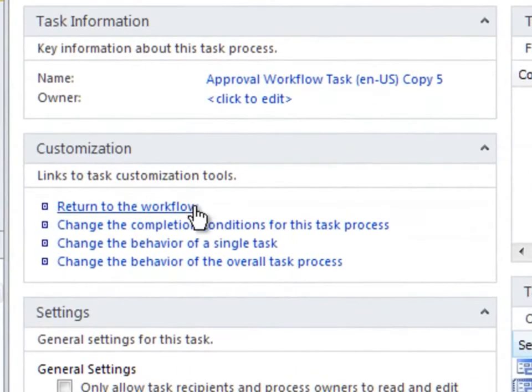But most importantly, under Customization, you can directly customize the completion conditions, the behaviors of individual tasks, and the behaviors of the task process. Clicking these links takes you to the Task Process Editor, where you can add and change the behaviors at each event in the task process.